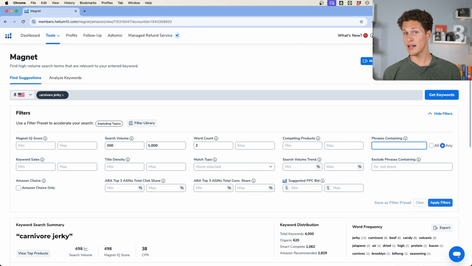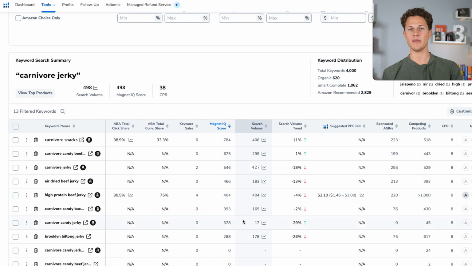We still have a lot of filters here to choose from. Next thing we're going to do is look at competing products, and let's put a max of 100 to try to get some of that low-hanging fruit here. Just to make sure that we're not wasting our time, let's go to keyword sales and put a minimum of 2 sales. That means at least 2 sales per month are coming from these keywords. After going through these lists, I ended up coming up with these as some common things that people will be searching for in order to find our product.